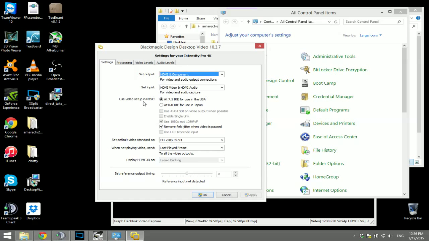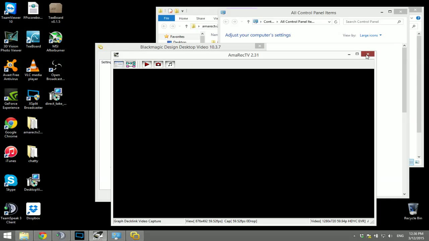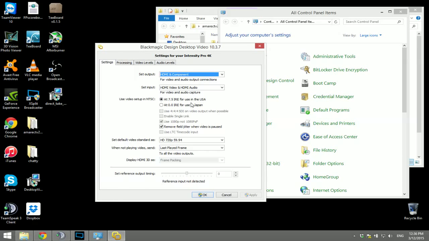And I'll give you guys a quick look at the version I'm using, as well as how the settings for the Intensity Pro 4K work. Hold on, let me close this because I hate talking over that. Anyway, so this is pretty much your settings here. So you can change anything here.